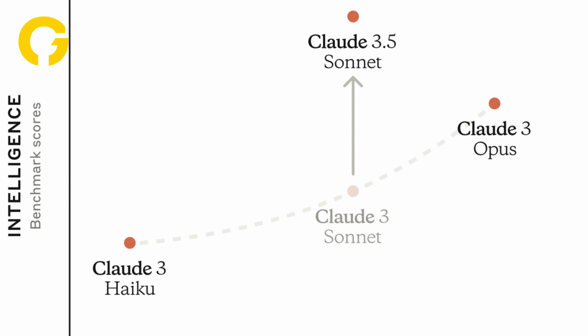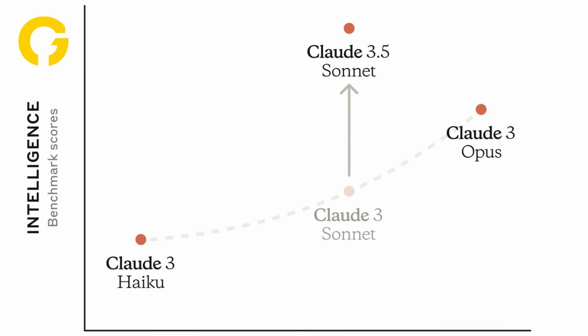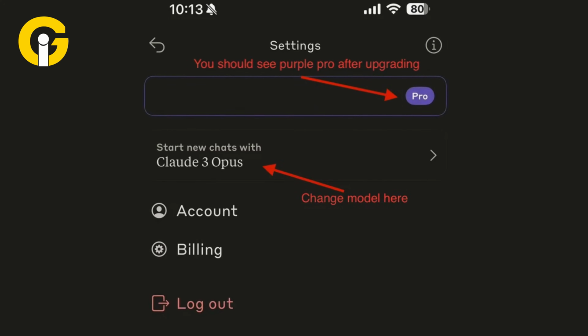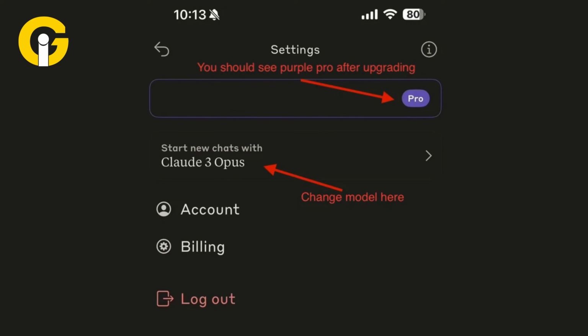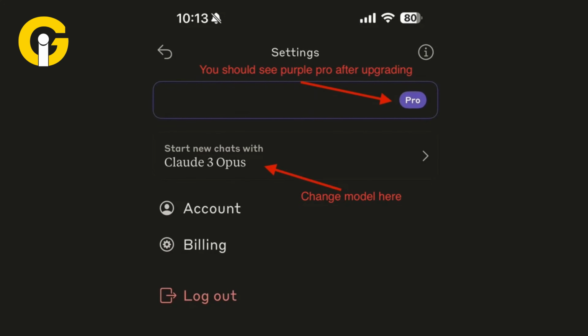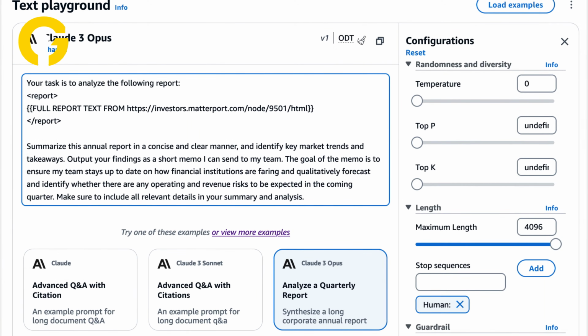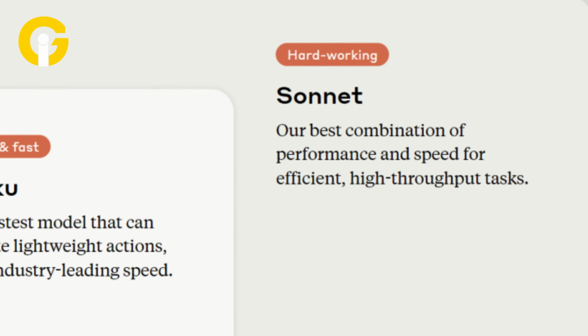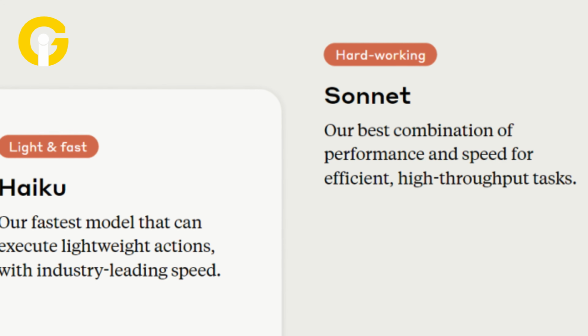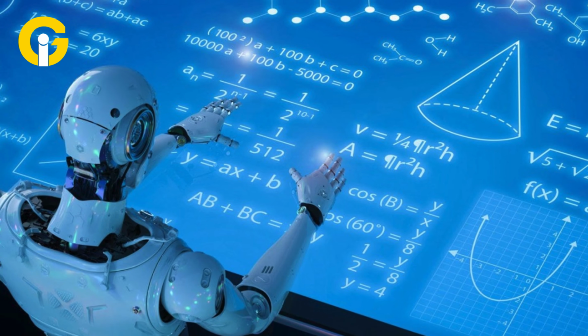Choose the right option. Choose the model that suits your needs best. To choose the right model, first tap your initial in the top right corner. Now select Start New Chats With. Then tap your preferred model. Opus is best for complex tasks and research. Sonnet balances skills and speed. And at last, Haiku excels in coding and math-related problems.